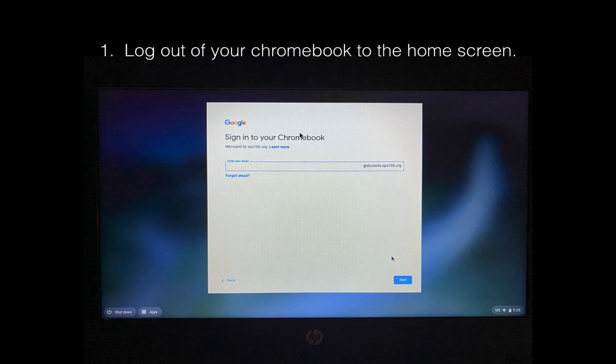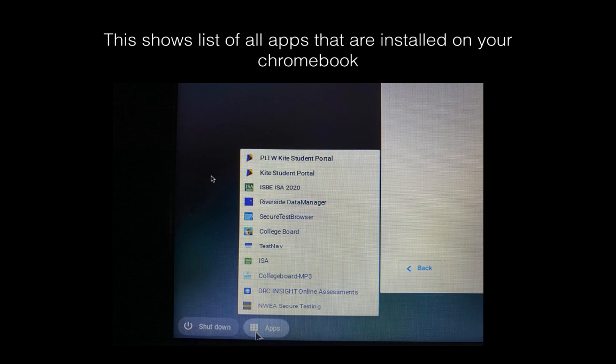So to get to the test, you log out of your Chromebook completely to the home screen. This is where you would actually either enter your name or it would have your name listed, where you put your password in. Next thing you'll do is click the apps button, which is down here on the lower left. Again, this portion here. From there, this list shows all the apps that are installed on your Chromebook.